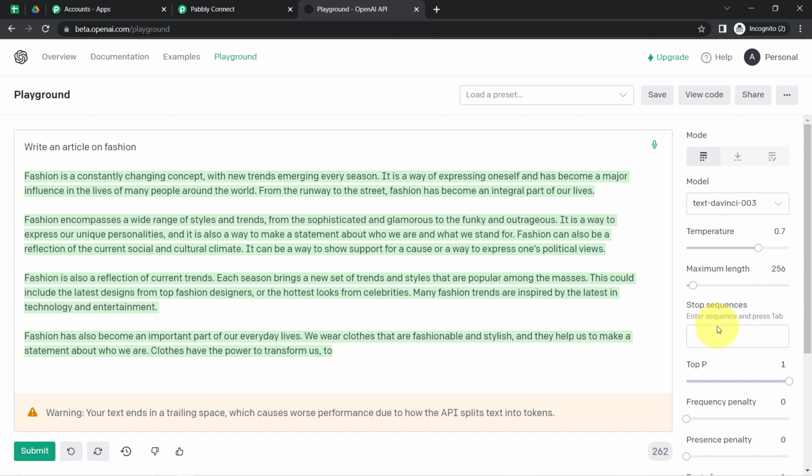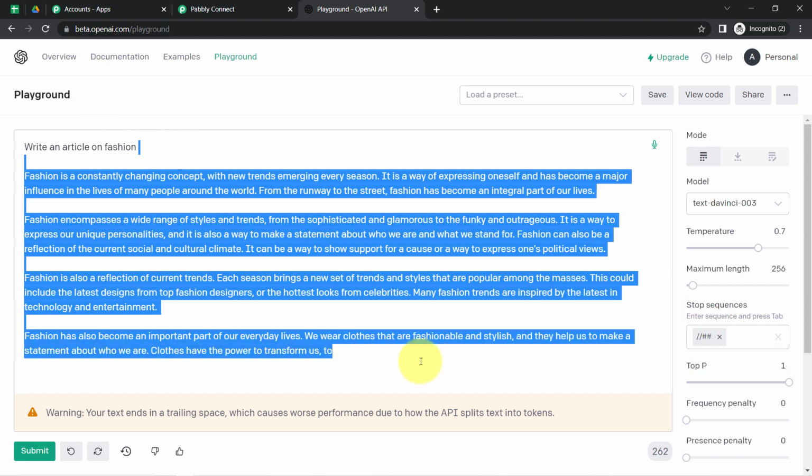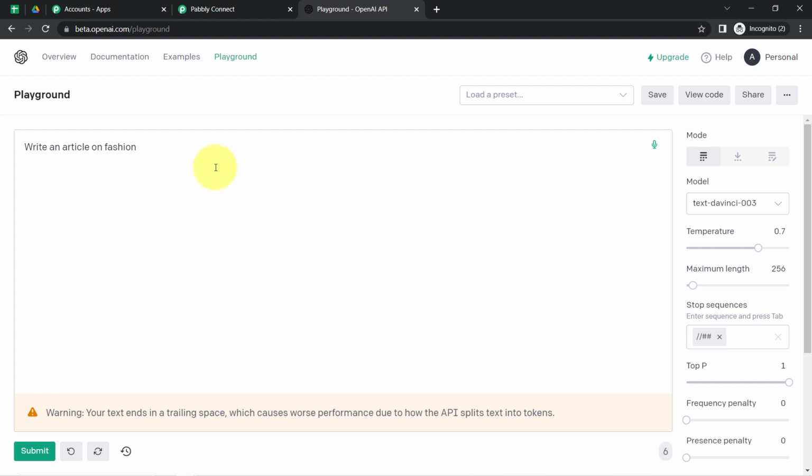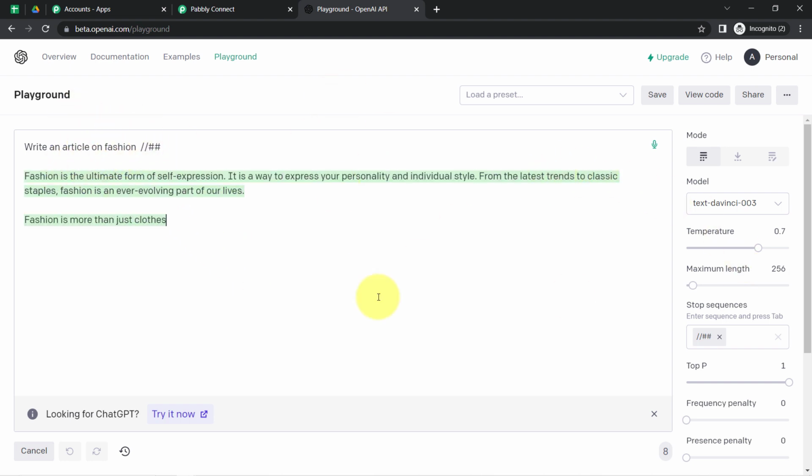Asking for the stop sequence, you just need to provide any 4 characters here. So let's say I am providing the characters / and #, and this will be considered as the stop sequence. Wherever I use this sequence, the system will consider it as the point where it should stop generating the content. So I'm providing this, clicking on submit, and the system will assume that the content has stopped here.